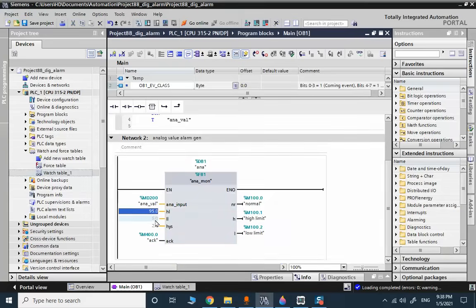Our analog value is compared with the high and low limit, and three binary signals are generated based on the limit. When the high limit is passing, we have a high limit activation alarm. When the low limit is passing, low limit activation will be true. And when we are in the middle, we have a normal condition.